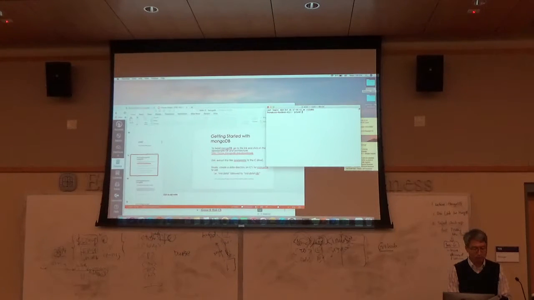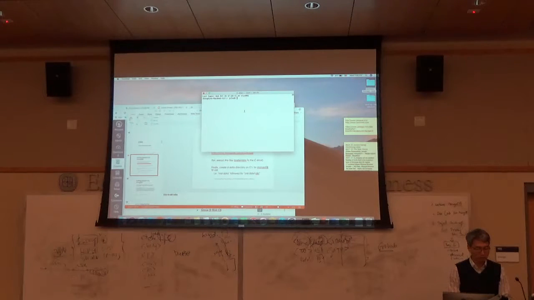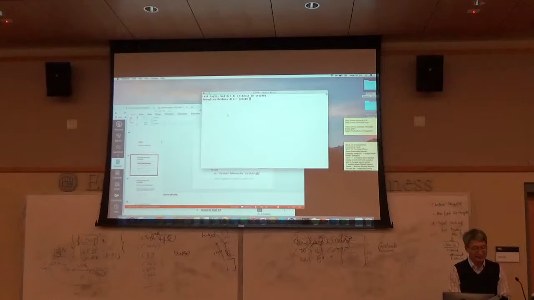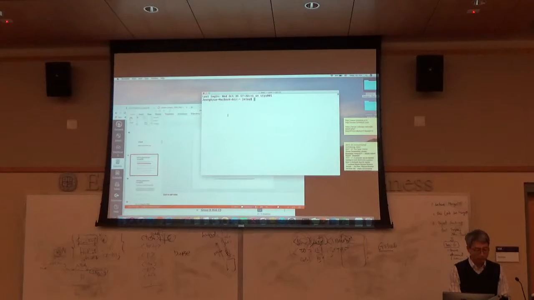How can I make it bigger? I try to remember. Command Shift plus, not this, Control Shift plus. Oh yes, Command Shift plus.